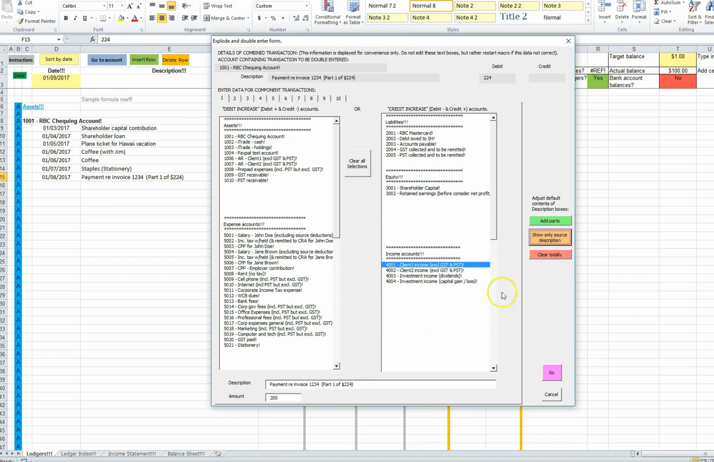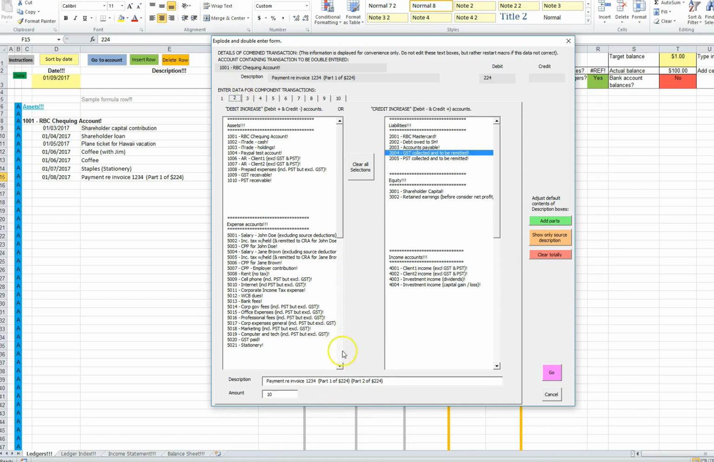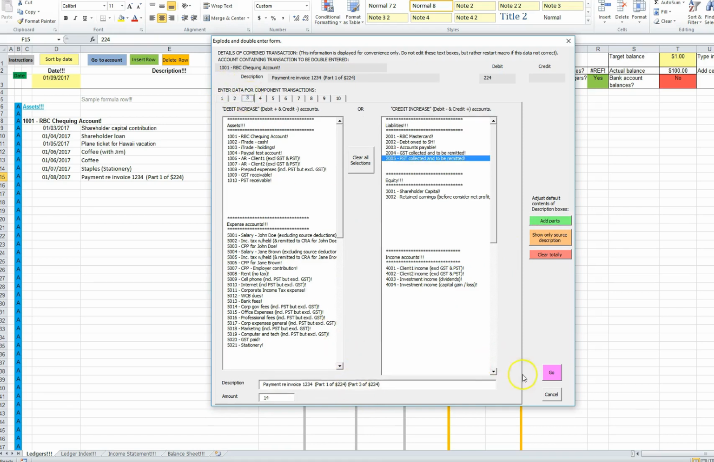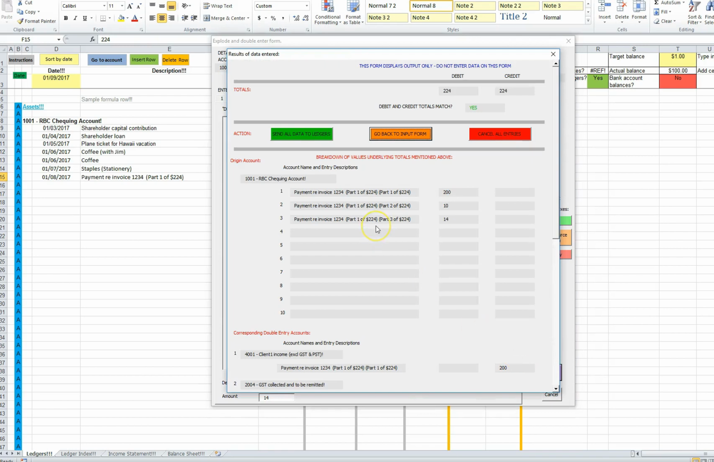So if you want to show the source description, being the description that came from the Ledgers tab, you click the orange button. You want to clear totally, you can click the clear totally button, or you can add parts, which is basically showing that you've got part 1, part 2, and then part 3. And it's quite useful to have that so that when you see an amount in the bank statement, once it's exploded, you have your attention drawn to the fact that actually it's one component of a more complex transaction. So debits and credits are balancing, that's fine.